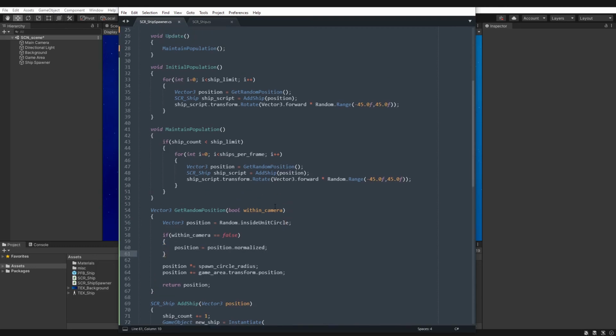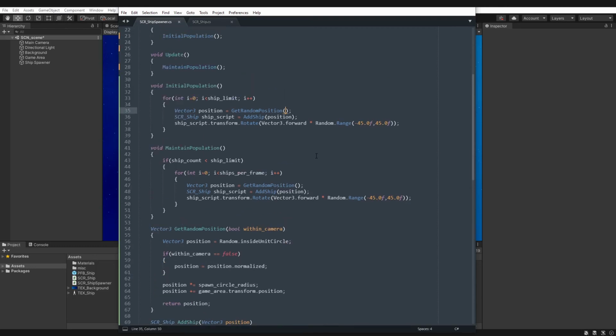So now we have a bool here. We can add our argument here, so we can say true and false. So when we start up, we want the position to be on screen, and then when it's running, we want the position to be outside the screen.